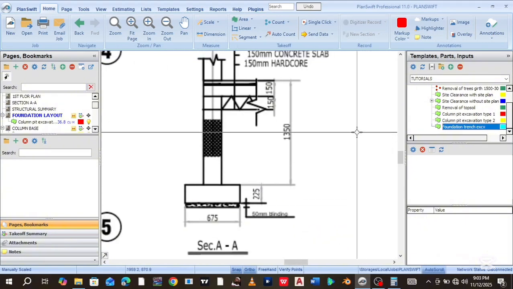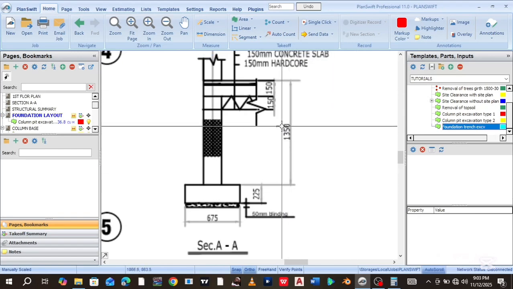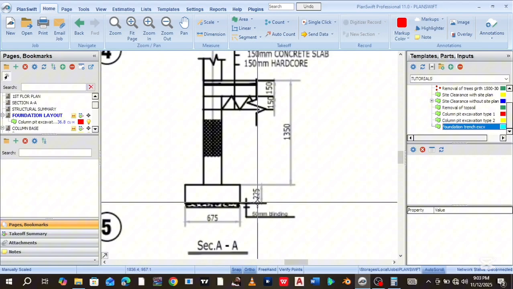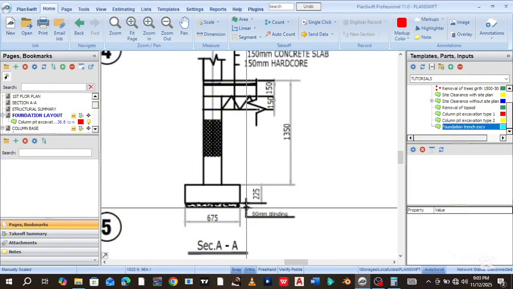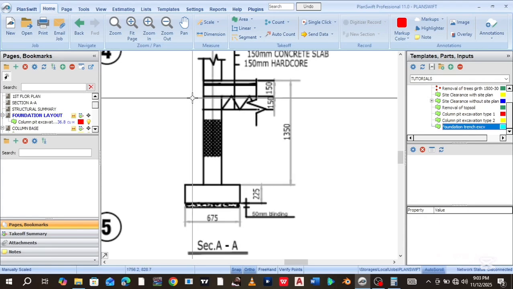So all we just need to do now is this. Since we know that from here to here is 1350, we're going to be adding 225, and we're going to be adding 50 mm blinding. Whatever we have, we're going to be minusing 150 mm topsoil from it.